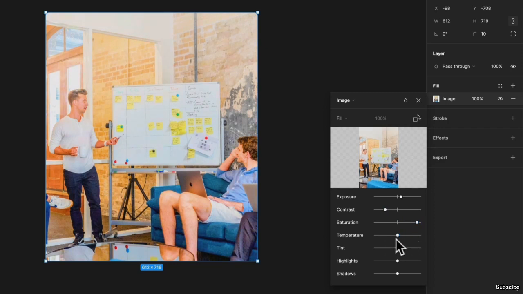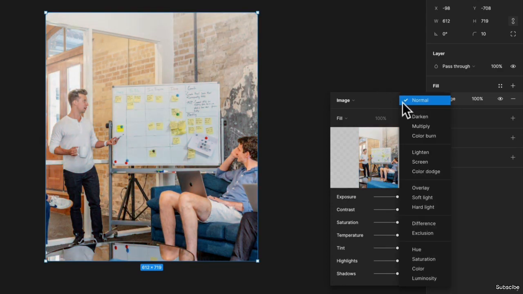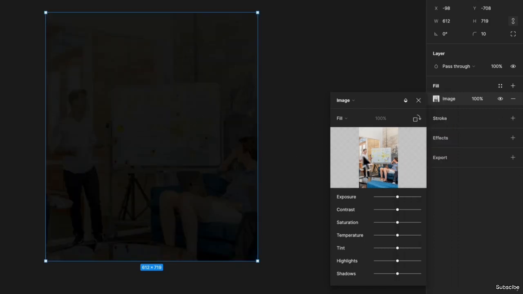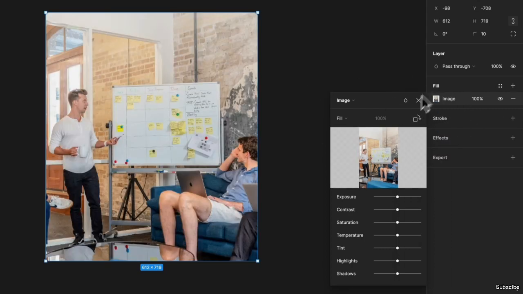I know I'm making this look really bad, but I'm just showing you all the different things you can do with an image. Shadows, that's horrible. So I'm just gonna reverse all of that. There we go. You can also set the blend mode over here. You have multiply, darken, so if you want to do a little bit of Photoshop-esque stuff, you can do that as well with some of the layers.